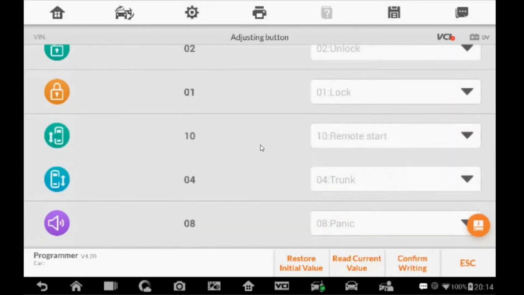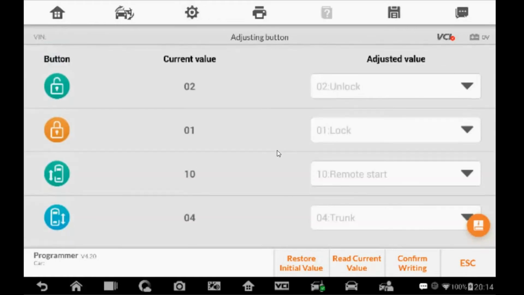If you're using the same key format, it'll just write straight away. But if you're using a three button key for a five button car, for example, you could just make sure that those three buttons are matched up to how you like them. The key's now ready to be programmed to the vehicle.